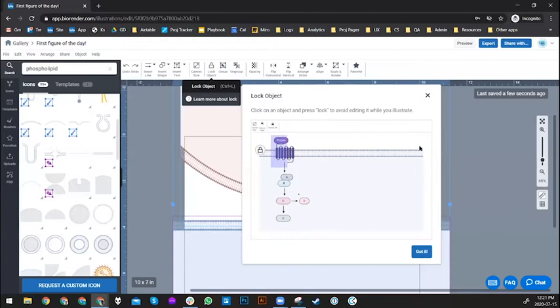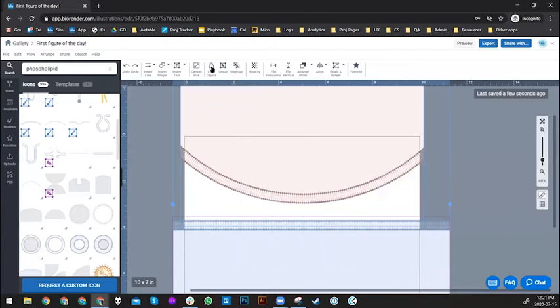So this is great for backgrounds. Got it, thank you. So if I lock object now, boom, you can no longer accidentally drag them.